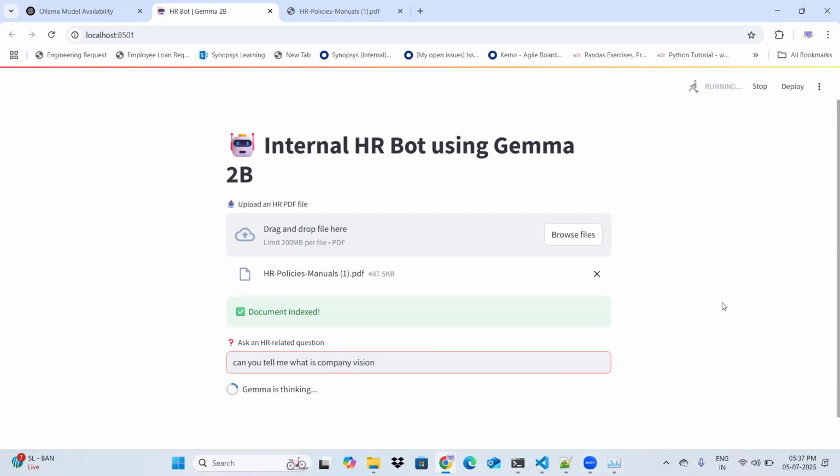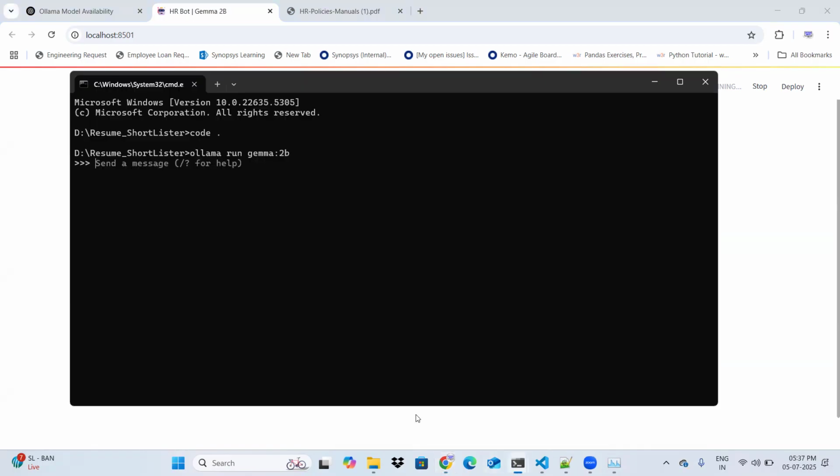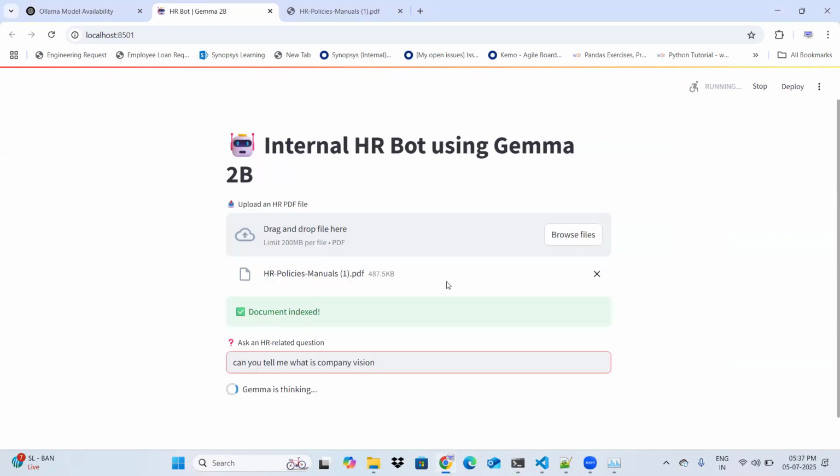I have not paused my screen and then resumed. I just want to show you that it takes time. You don't have to panic. It is working in the background. So this LLM will be working and it will give us a response soon. Can you tell me what is company vision?